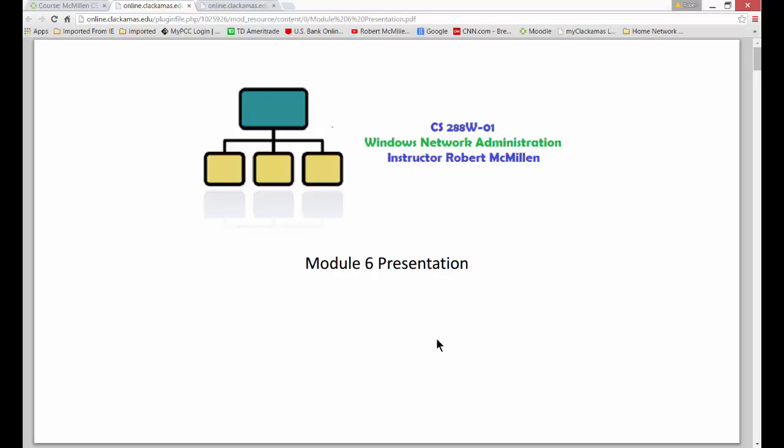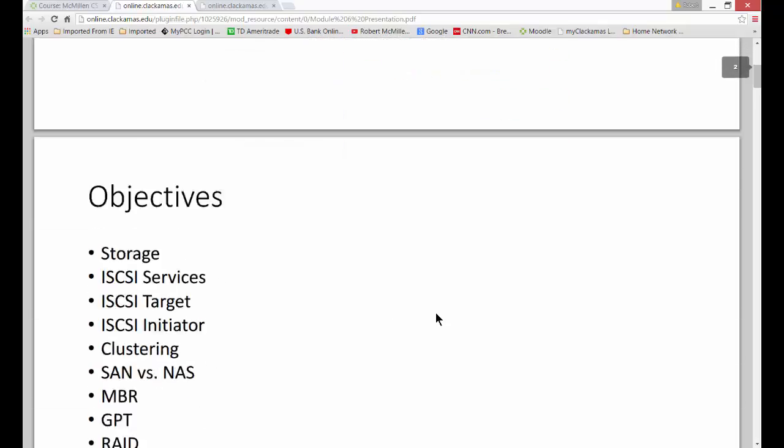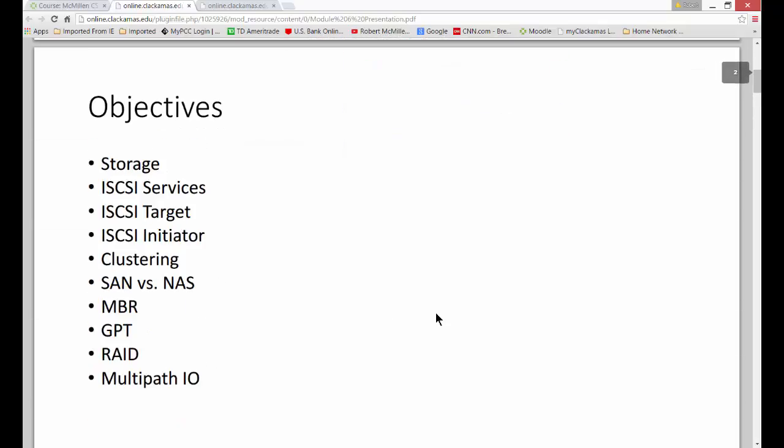Welcome to Windows Networking CS288W. This is Module 6. I'm instructor Robert McMillen. And tonight we're going to be talking about storage.